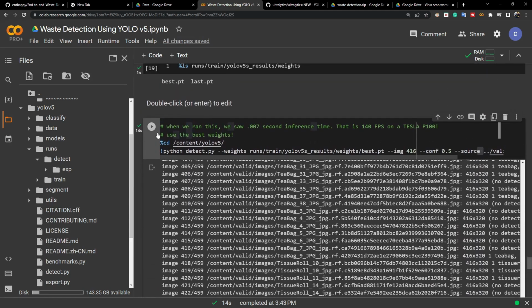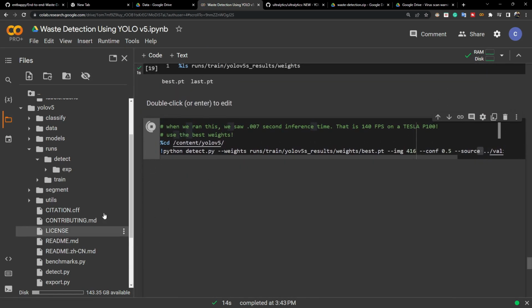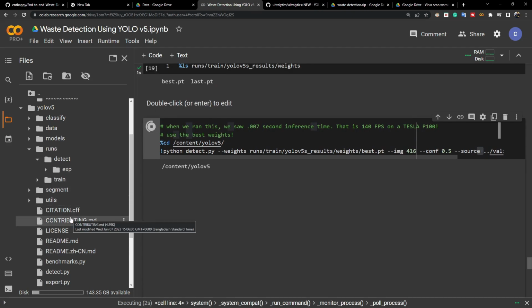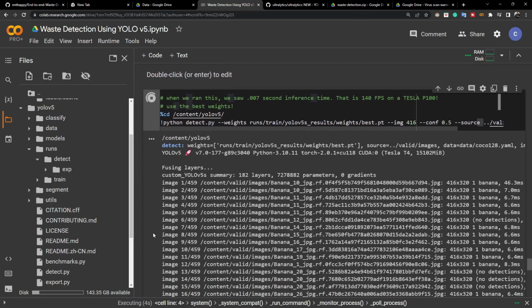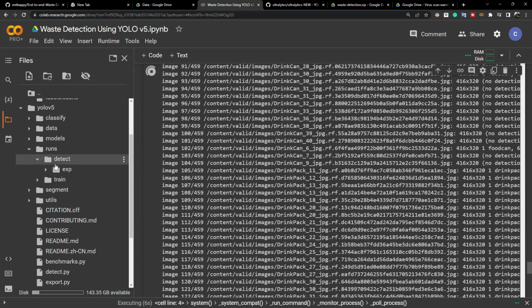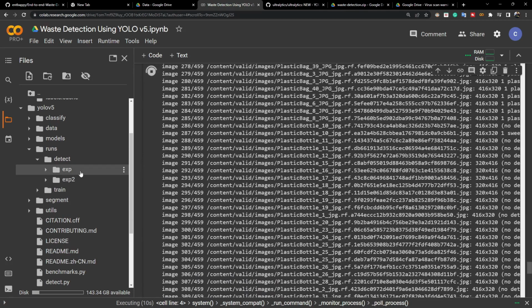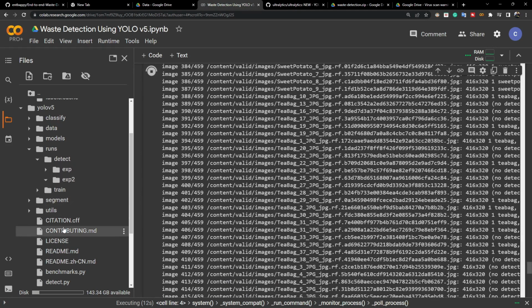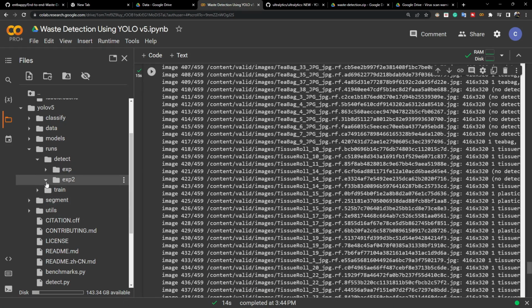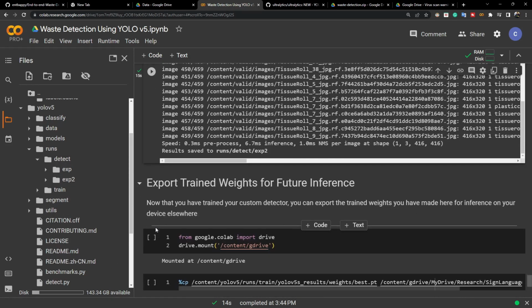Now let's say if I want to execute this same code again, it will create another folder, experiment 2, inside detect. Inside that it will save those experiments. That's how, instead of replacing those files, it is creating multiple experiments. Inside that it is saving the predictions. That's how YOLOv5 handles all these things.